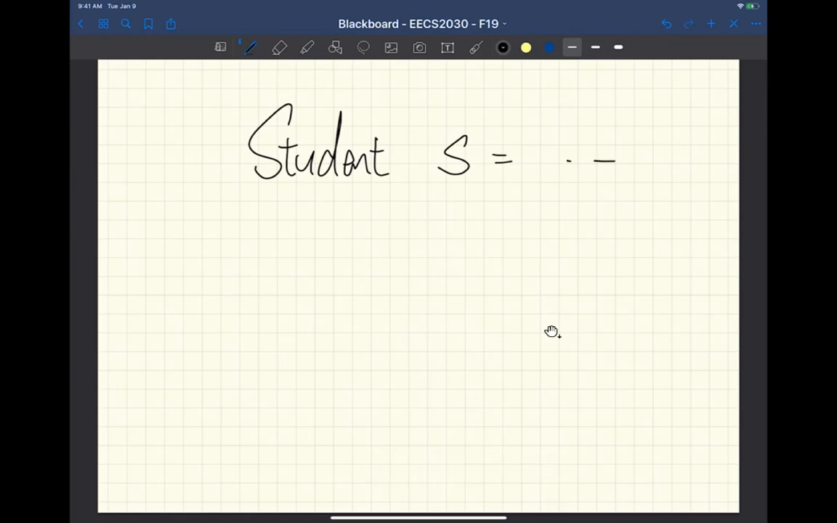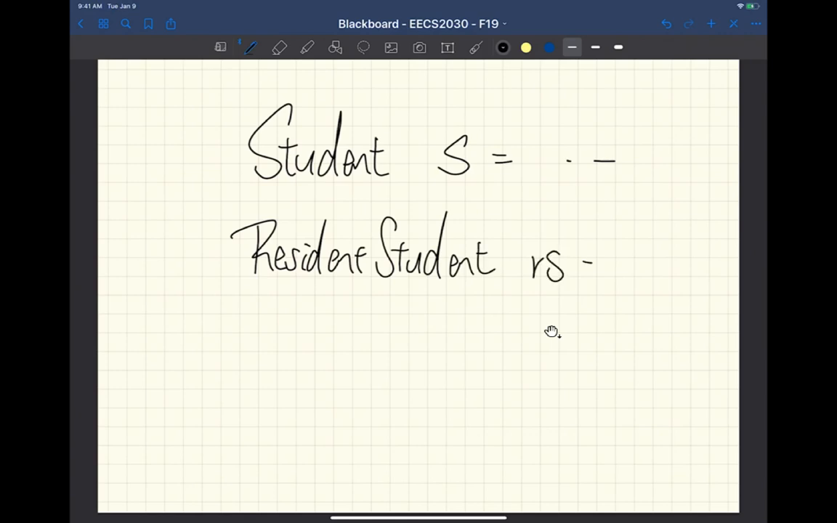Also, I have ResidentStudent, RS is some expression over here. What's going to be valid is this. When I say S is assigned to RS, this is valid, first of all. Let's see a little bit more. Why? Everything's on the slide. You can also look at that.